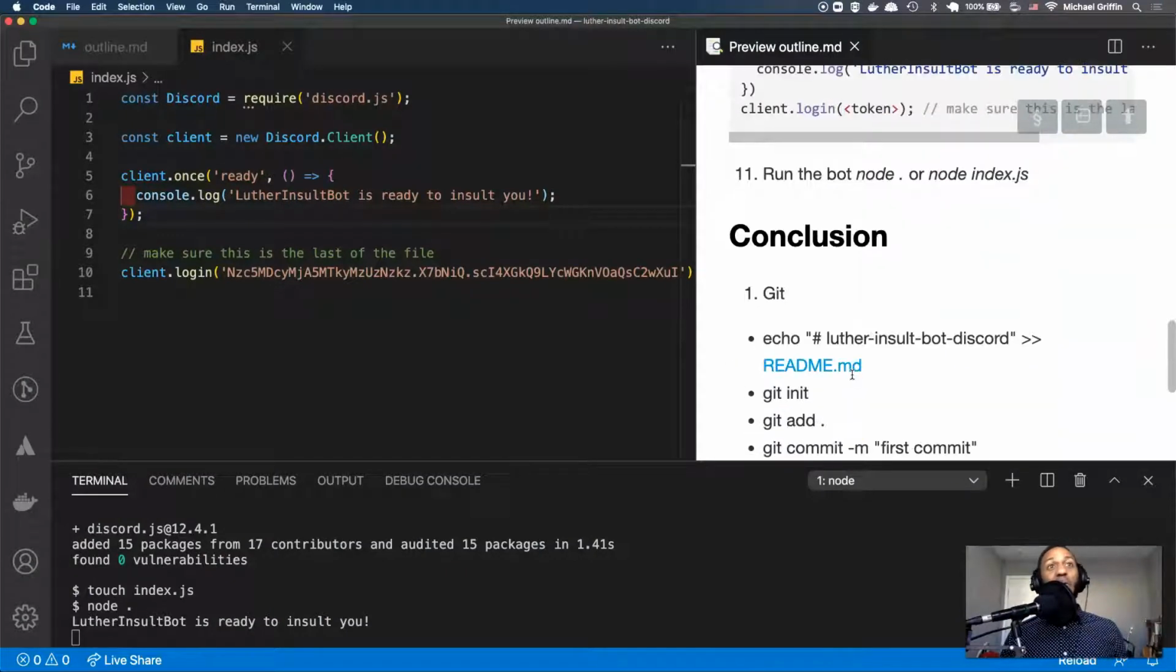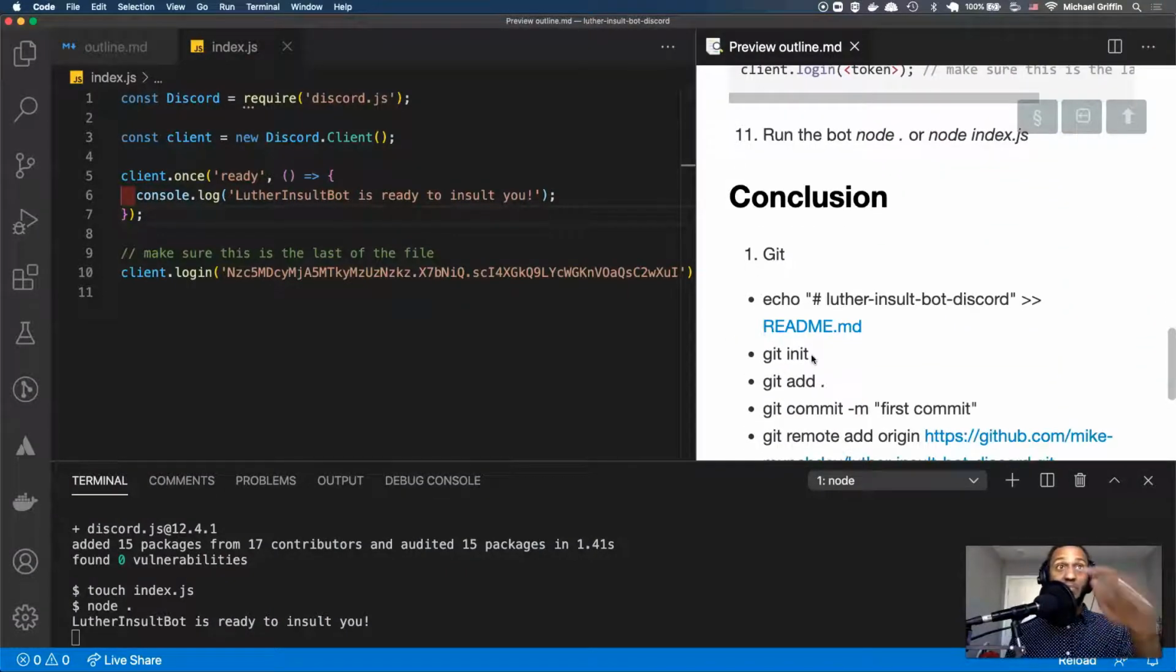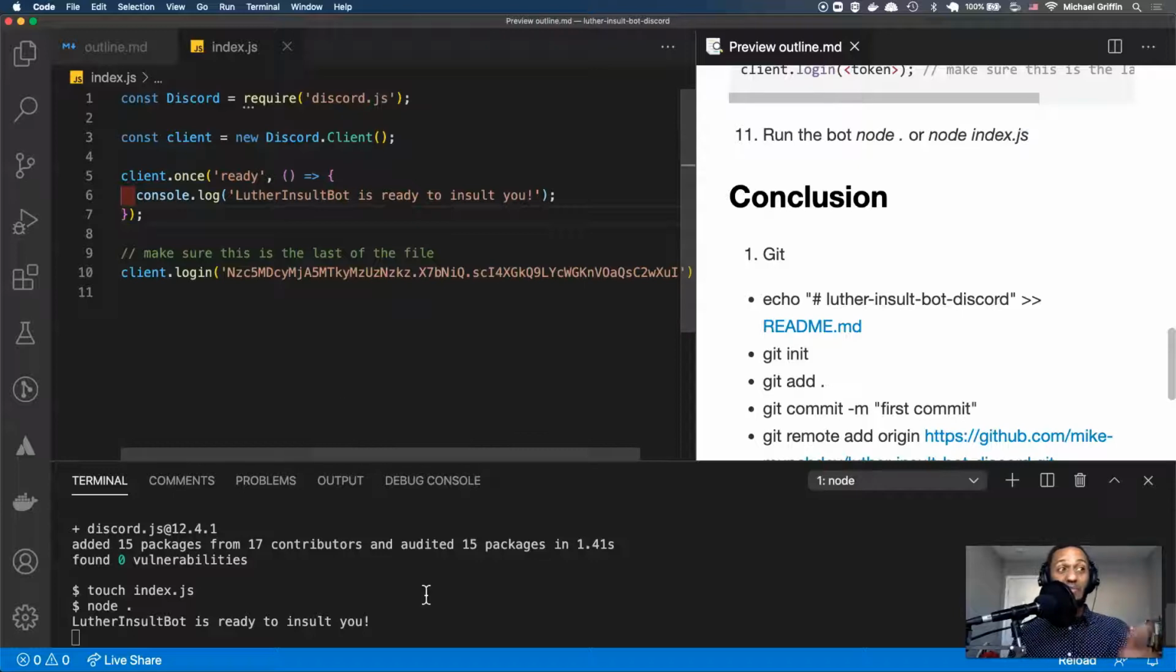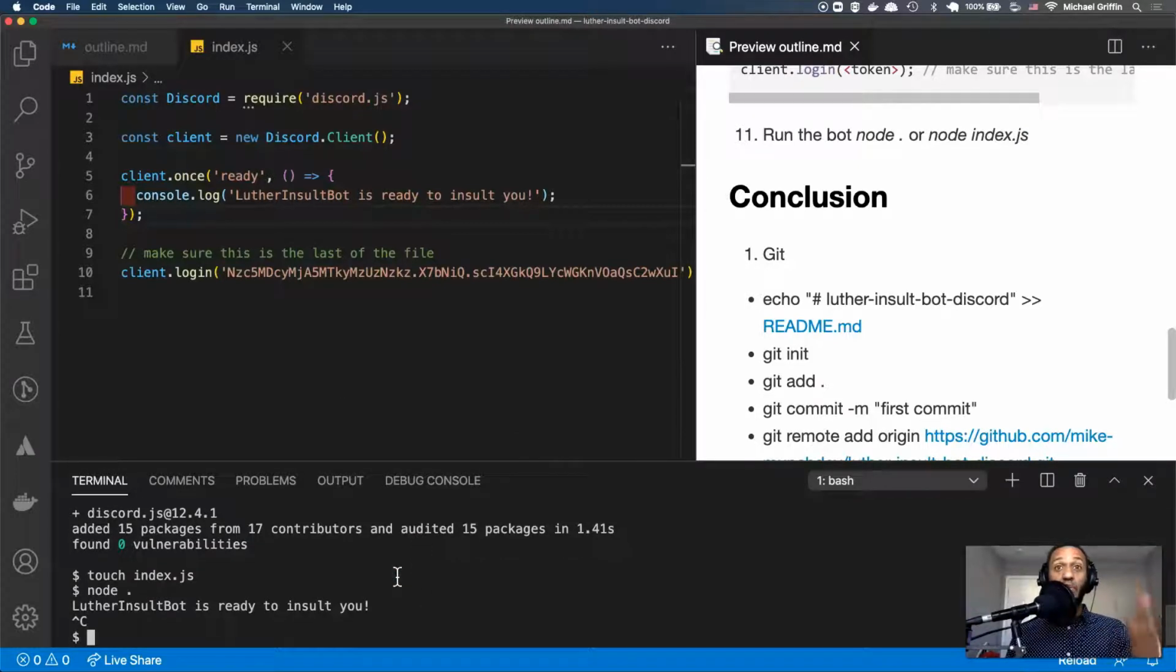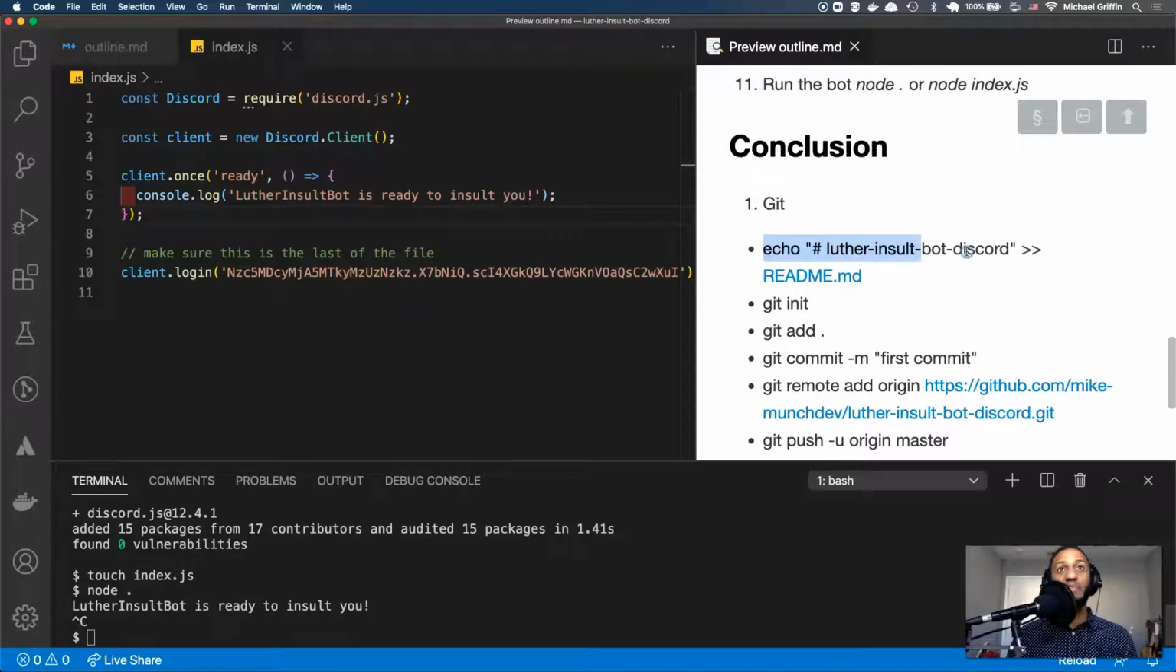This is our conclusion. What I'm going to do right now is upload this to GitHub so you can take a look at it. And then on the next one, I'm going to kill this real quick. On the next one, we're going to actually get him to start sending messages like, hey, I'm in here. Like, I'm ready to insult you. All right. So let's run these steps real quick. All right. We're going to do this.